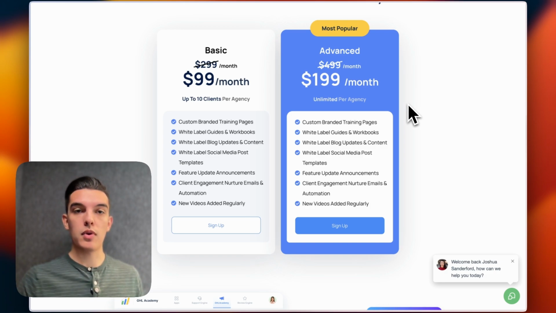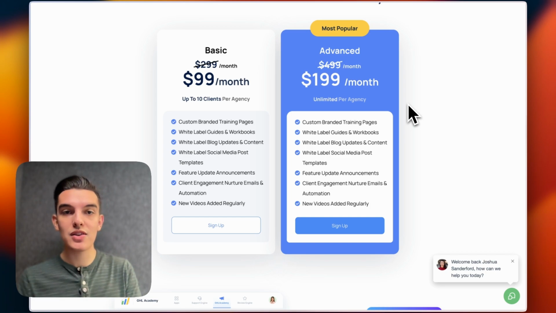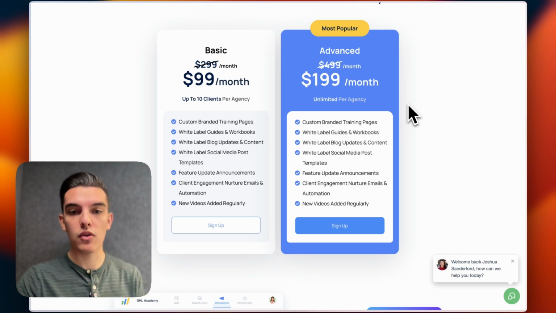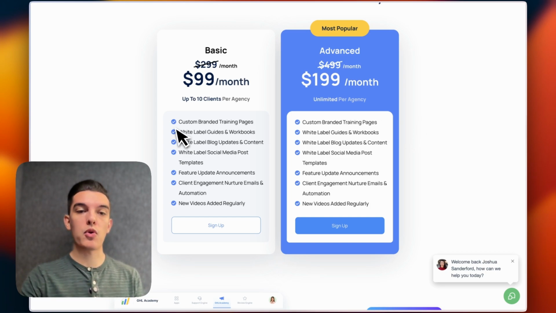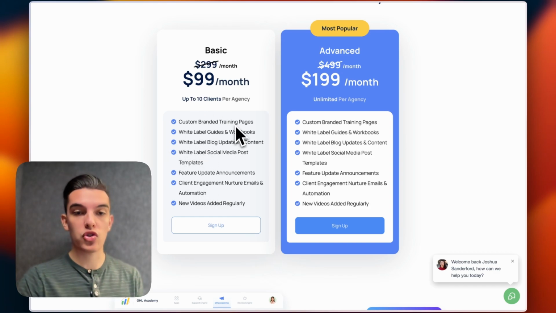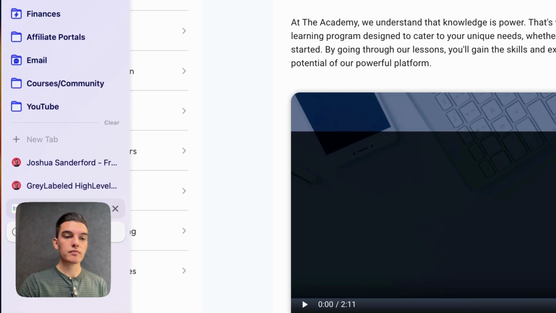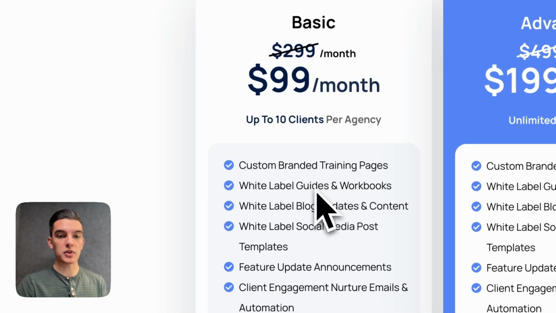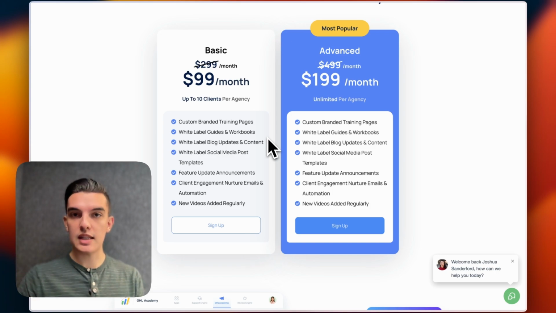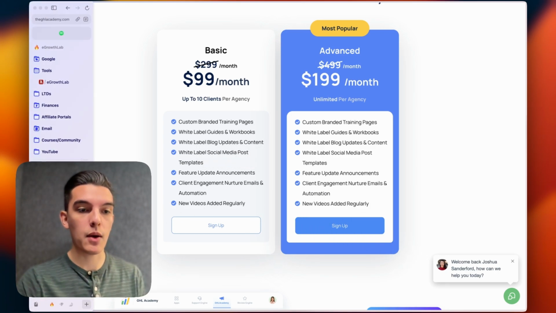That is going to be either a huge steal for you depending on the number of clients that you have, or it's going to be super expensive. It's all relative to the size and number of clients for your account. But within that, you get the custom branded training pages, which are these pages right here, individual. Then you're going to get the Whitelabel guides and workbooks. That's the download PDF, Whitelabel blog updates and content. Okay, so let's focus on that one as well.